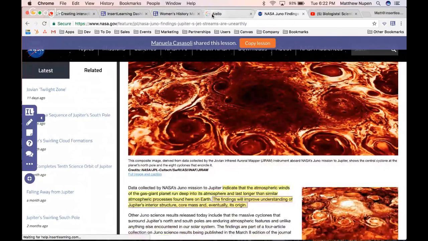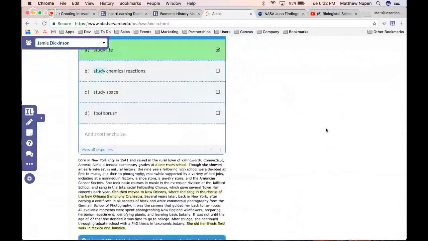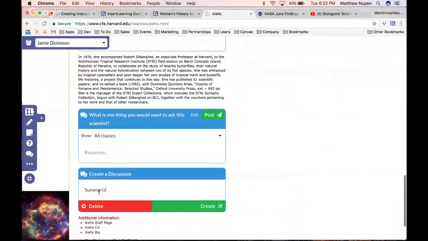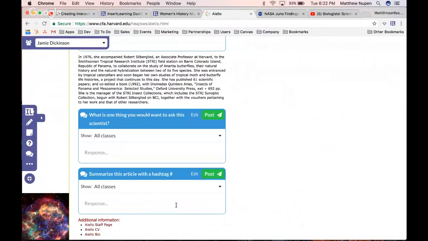One really cool one that I saw somebody do was they ended the lesson with a discussion of summarize this article with a hashtag. I thought that was such a cool idea. It's a fun way of summarizing it, and it really gets students to think about it. It'd be something about this scientist that really stuck out to them, and that's what they'd be sharing in that discussion.